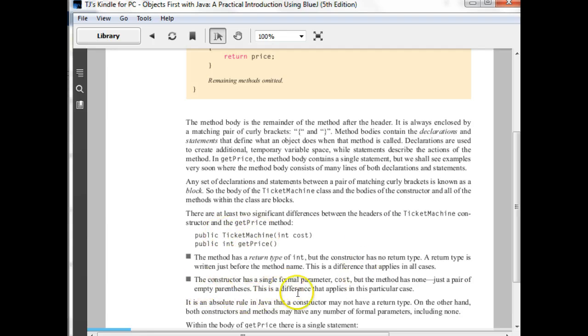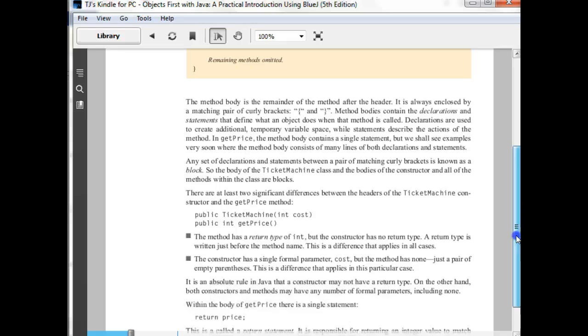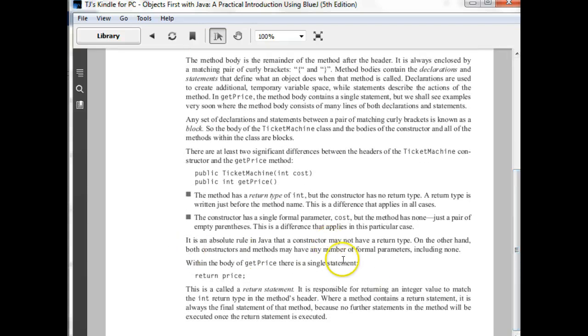The constructor has a single formal parameter, cost, but the method has none. Well, that just happens in this case. You can have methods with parameters and you can have constructors without parameters. But it is an absolute rule that a constructor may not have a return type. On the other hand, both constructors and methods may have any number of formal parameters. So what goes inside here can have 0 or more parameters.